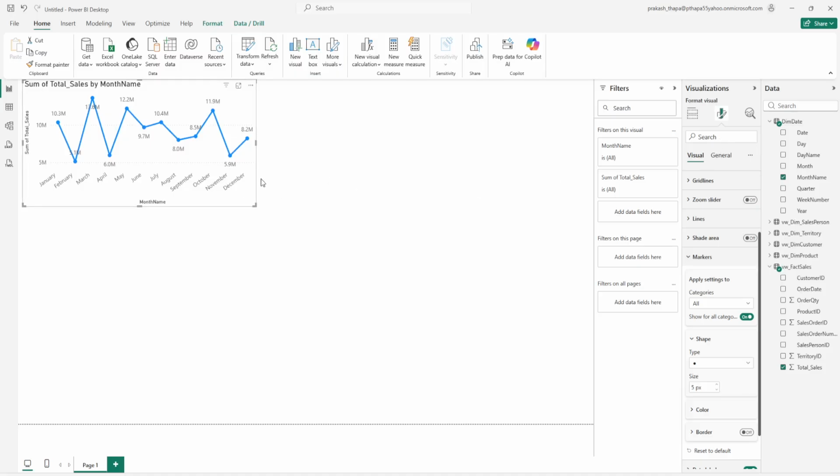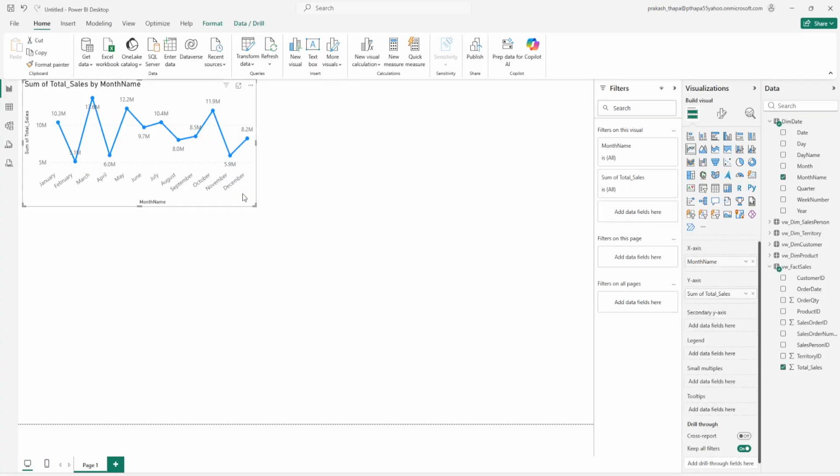Okay, we don't want to do other formatting here, because our goal is not to do much formatting. The goal is to create the model and then do a visualization, as I mentioned earlier. So here it goes. So this is one visual.